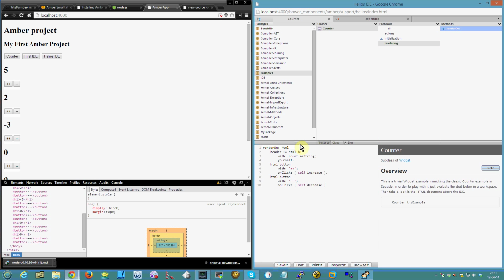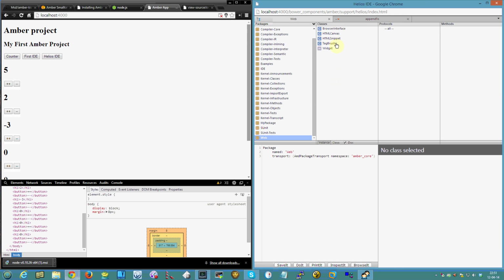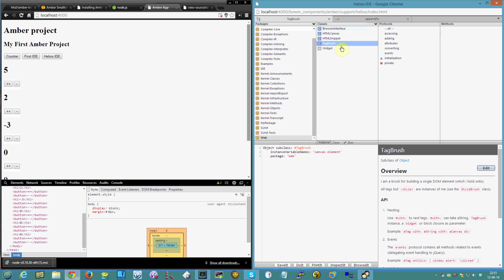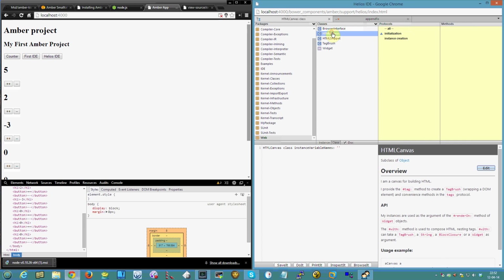We would have here HTML, which is a canvas, h1, which would be a brush. So if we go to web, would be here a tag brush. A tag brush would be here, should be something like h1, maybe. Not really. Maybe here. No.